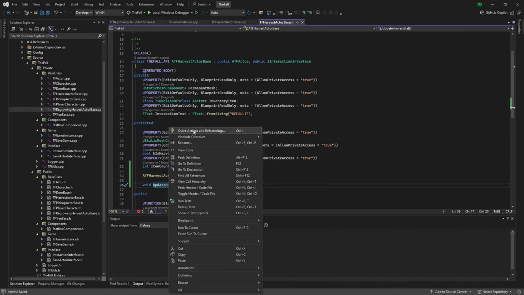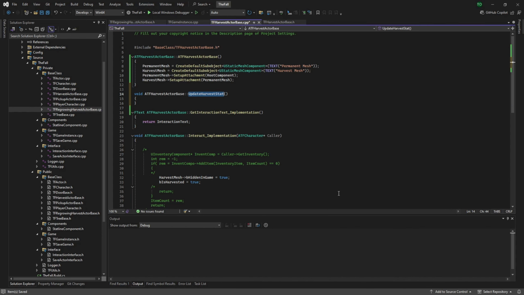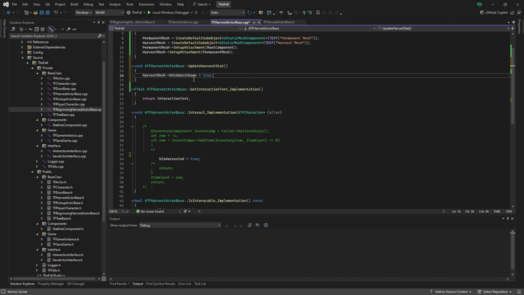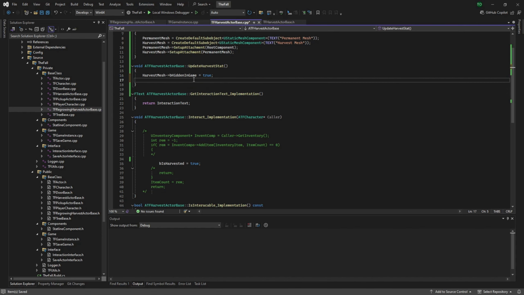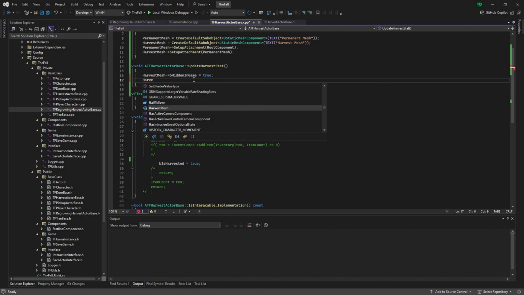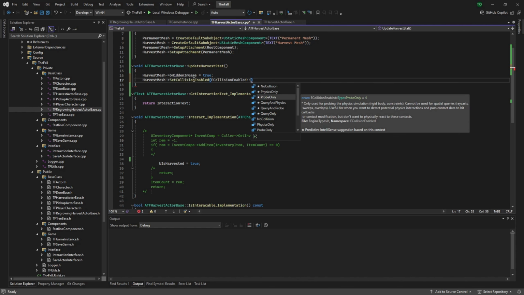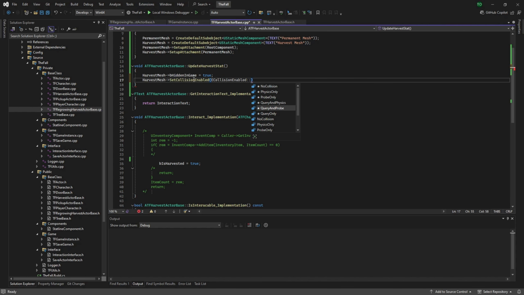Just wait for IntelliSense. There we go. Create a definition. So we're going to want the harvest mesh be hidden in game. Actually, cut that, not copy it. So we want to hide the mesh, but we also want to set collision enabled, no collision, query only. No, we want no collision.